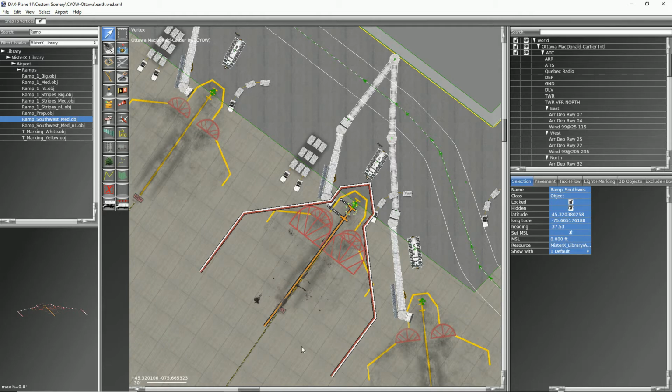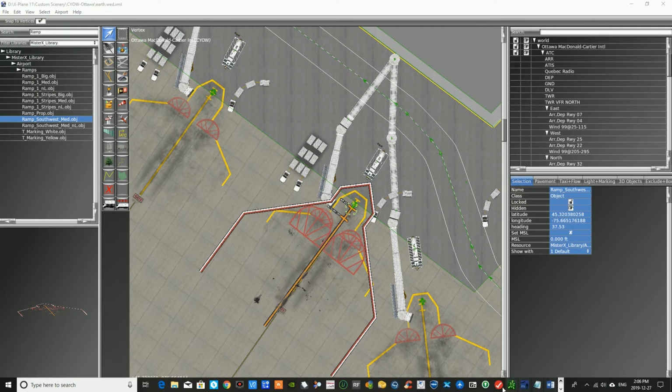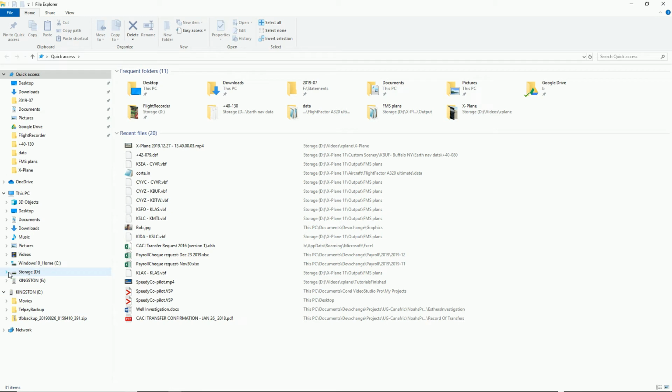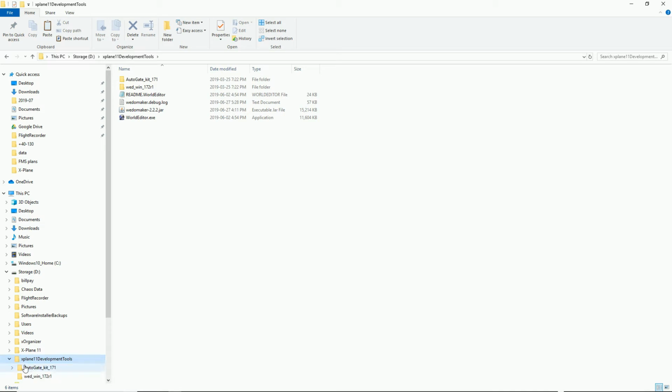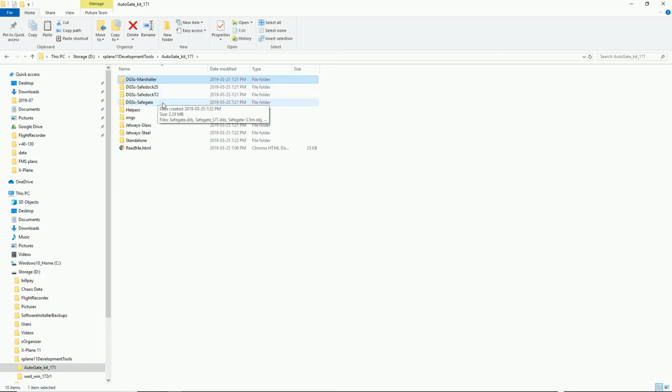So before we can do that, you need to install the auto gate into the airport folder. So the auto gate kit, I keep a copy of the auto gate kit here called Xplane Development Tools. And what we need is a marshaler. Now the marshaler is the marshaler that guides the planes in using the batons. There are some electronic ones that are available as well. You can choose your preference in the type of auto gate you want to install.